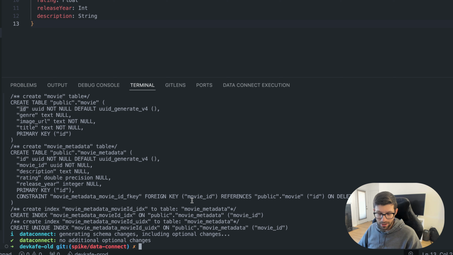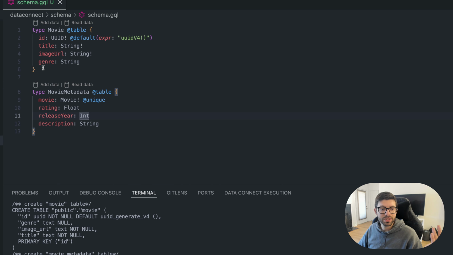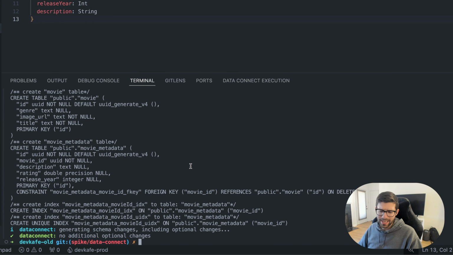So we are saying that our column in this table, movie ID, is going to reference public movie, ID. And then on delete cascade, which means that whenever a movie is deleted, we will also delete the metadata. Yeah, cascading deletes are fun. Okay, and then we just have some other stuff in there on metadata. So this is essentially what's going to happen.